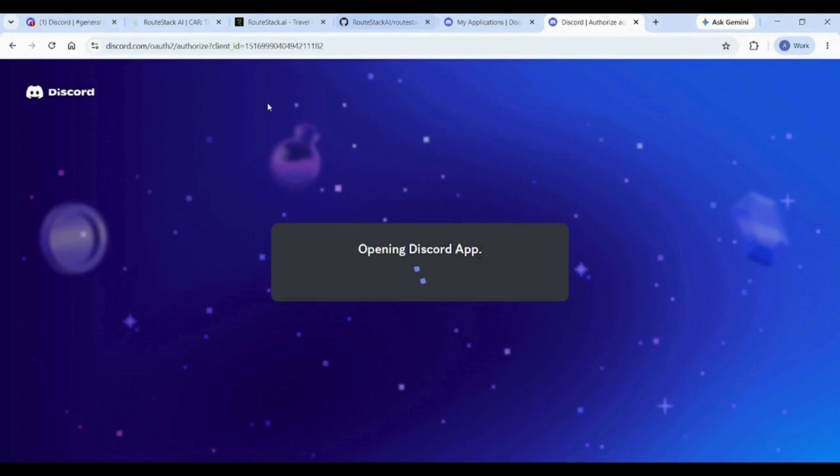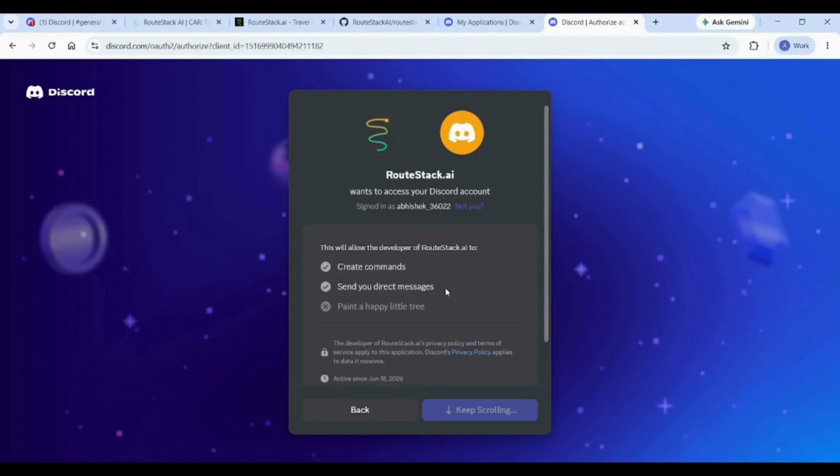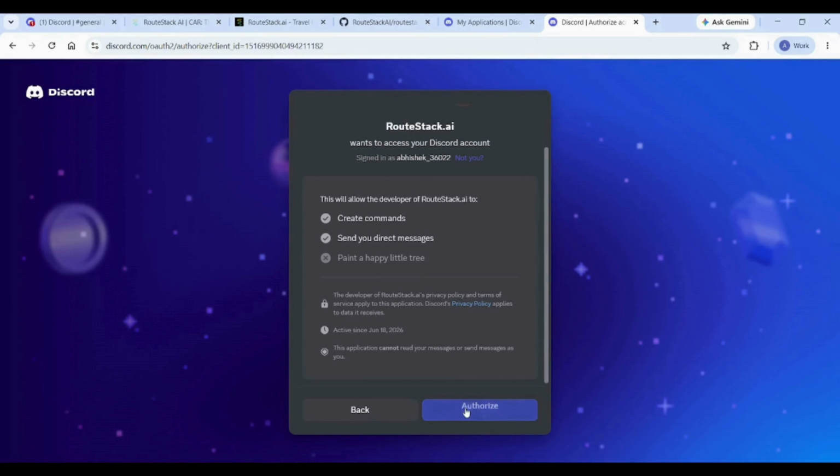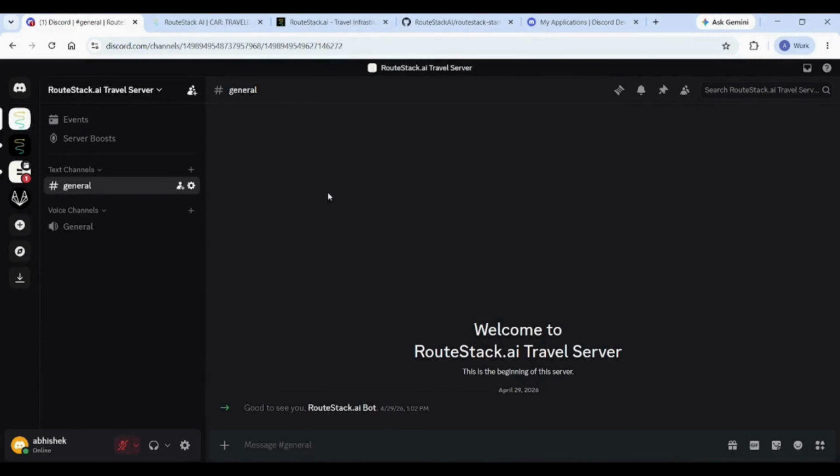If you want to share it with someone else, you can simply send them this link so they can use the app as well. I'm clicking Add to my apps and then Authorize. This gives the app permission to be added to my Discord account. Okay, we've successfully installed the app. Here you can see the app has been added.